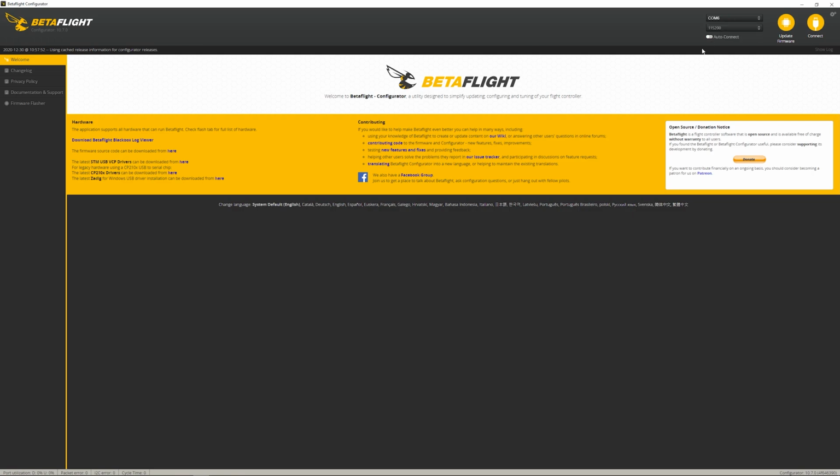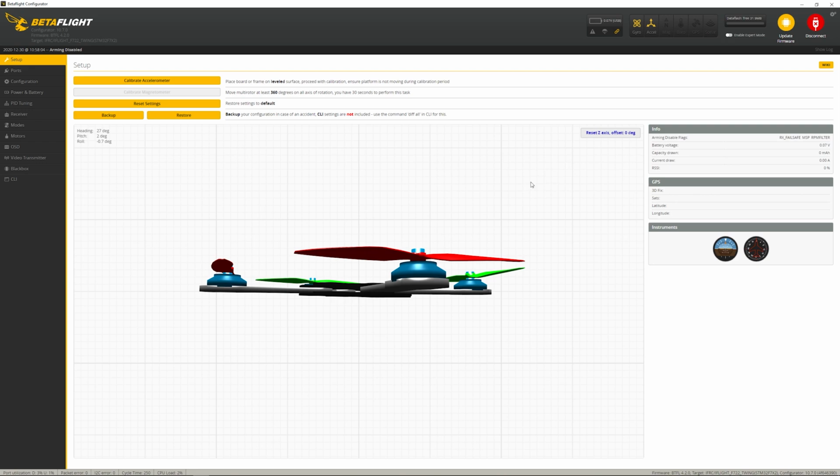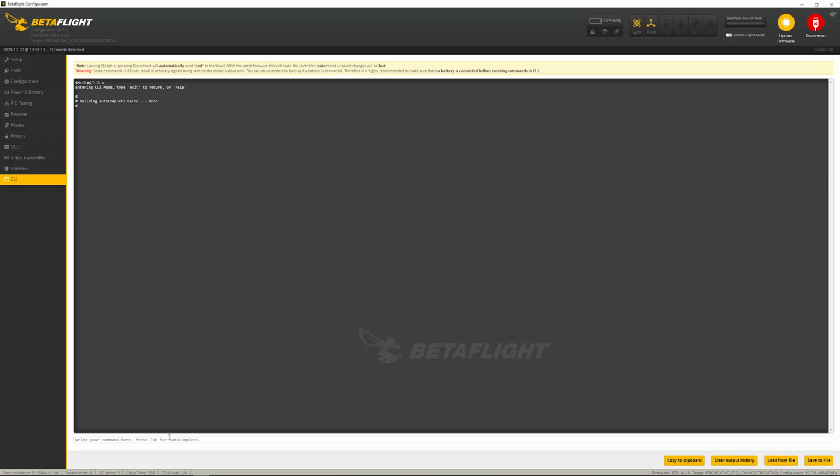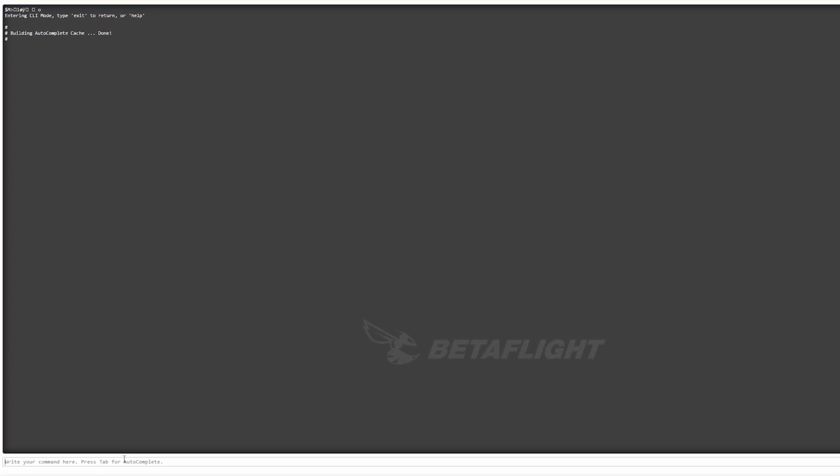We'll have to wait for it to show up here. So communication 6. We'll connect first and we want to go under our CLI. First thing we want to do is see what version we have on here currently. So we'll say version. It tells us right now we have version 4.2 and it's the iFlight 722 Twin Gyro.